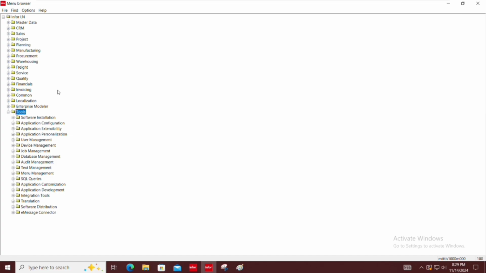Okay, and again we have these menus in this tools. These are not that important; we are not going to frequently use anything in this. We are only using this application development menu and this database management menu, and for configuration we may use this application configuration. So this is what we are going to use. But I'll let you know everything so you can get a basic idea.